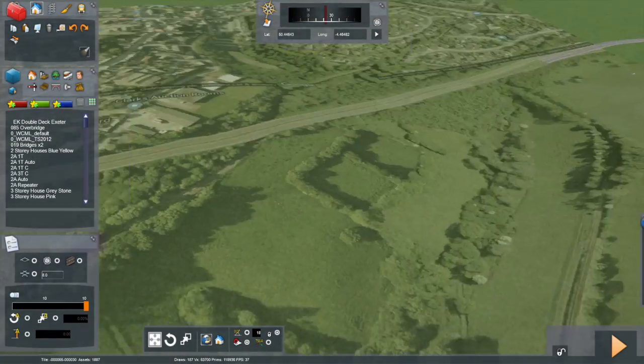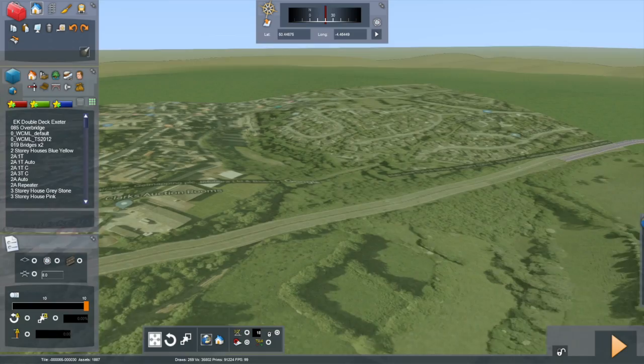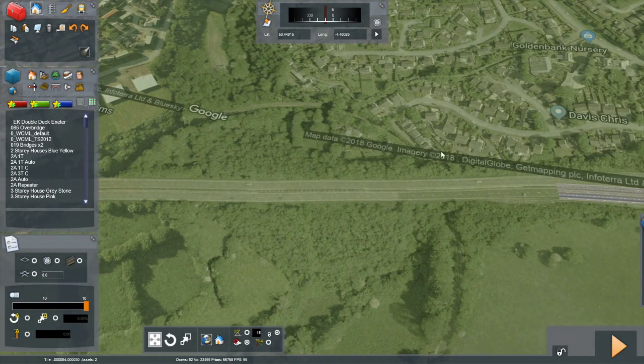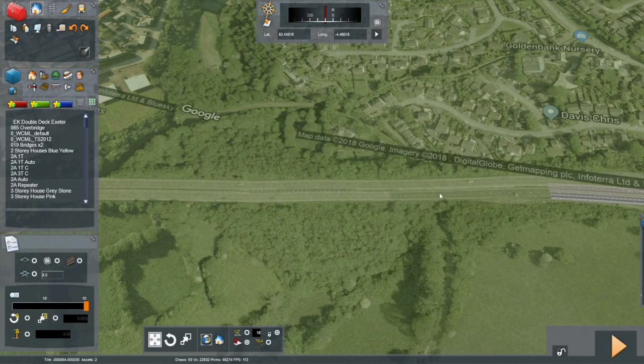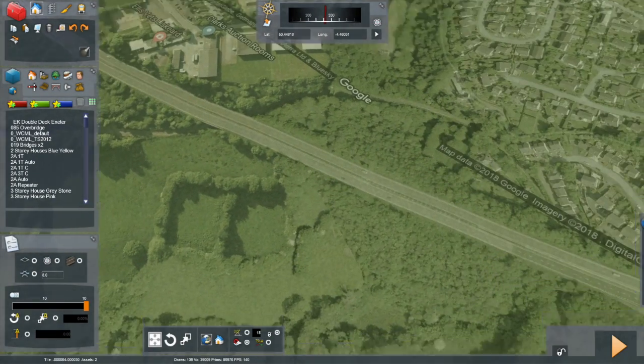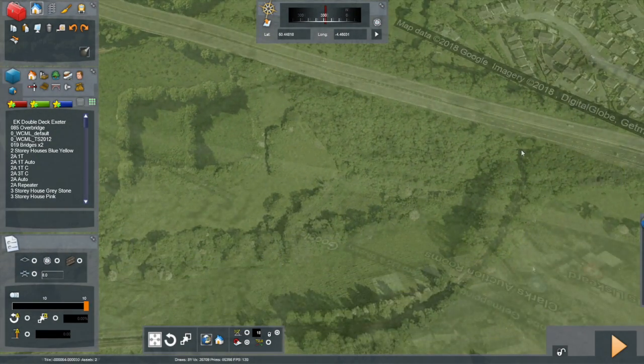Right, so what have we got? There's the A38 and there's the path of the track. You can see it goes around this corner here, right the way through to here. So until that point, the track descends from there at a ruling gradient of 1 in 59.